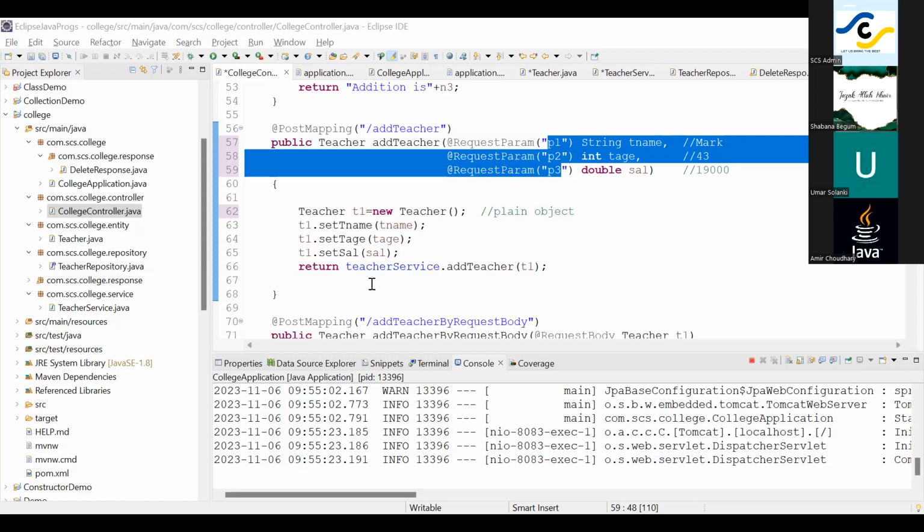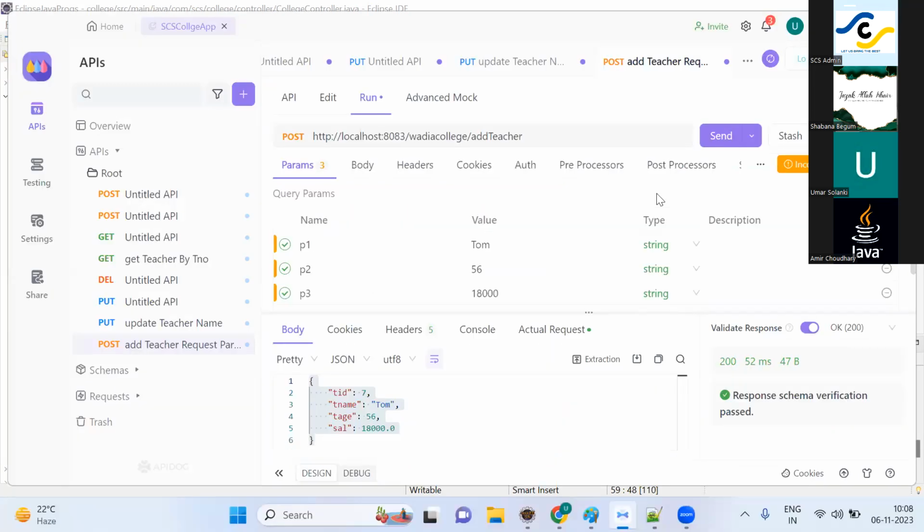And now if I do a send, it should add that object. ID is auto incremented. We can see Eclipse screen only, sir. Huh? Can you please share? Here. So I hit this endpoint, add teacher, and add P1, P2, P3 in the params tab. And I did a send, it gave me the JSON object.